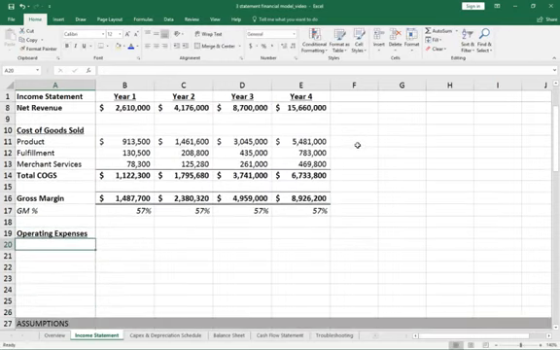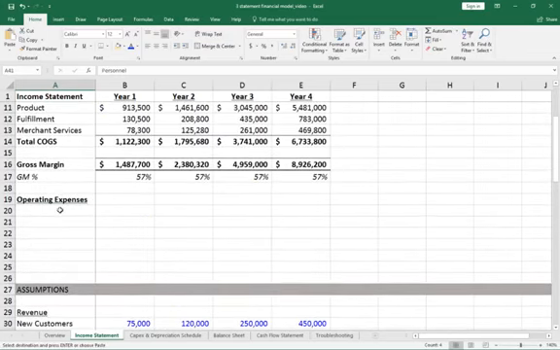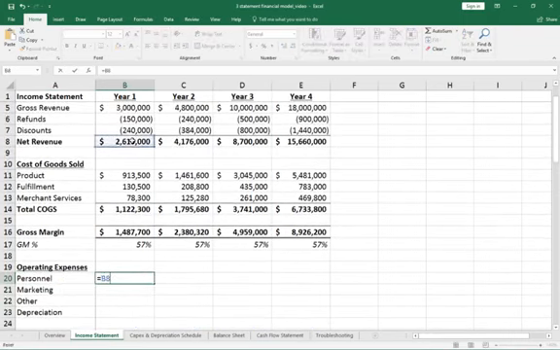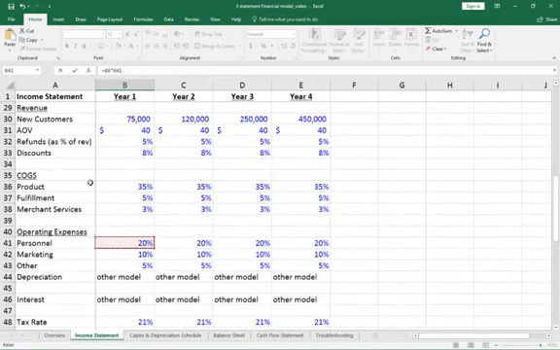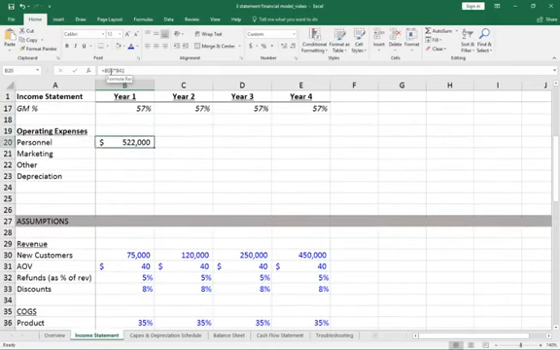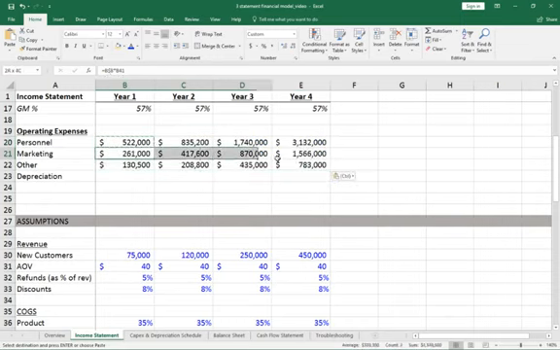Again, bold. What are all of our costs down here? We've got personnel, marketing, other, depreciation, copy this back up above. For personnel, we're going to take the net revenue and we're going to multiply it by our assumption. And again, don't forget to put a dollar symbol in front of the row. Great. So now we've got all of this. We can just copy the formula because we organized our model very, very nicely.